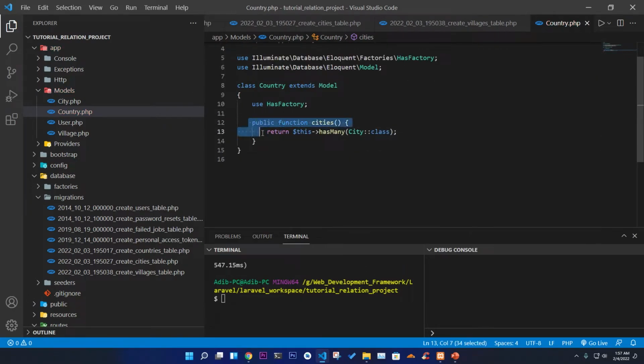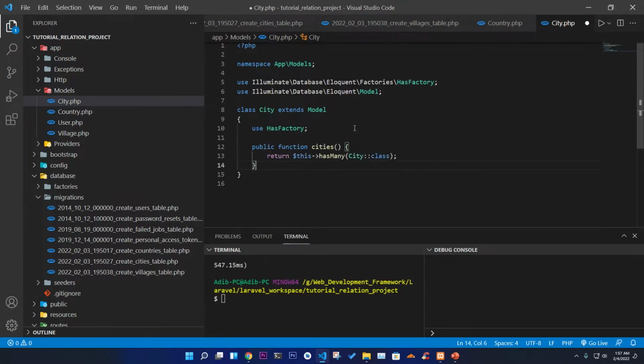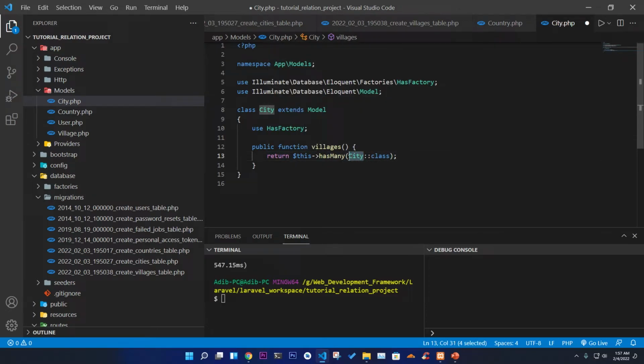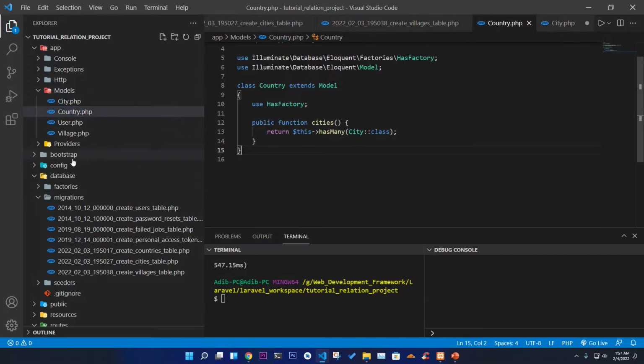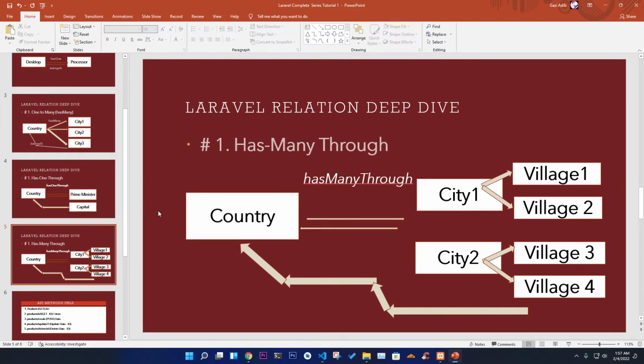We can copy the same thing and go to our city, and here you just paste it. Public function, in case of cities we just need to write villages, because a city has many villages. We need to connect with the Village model. Simple. Country has many cities, and city has many villages, so it is connected properly.